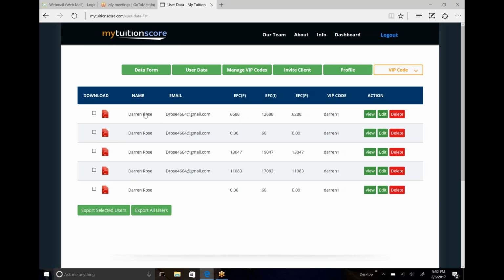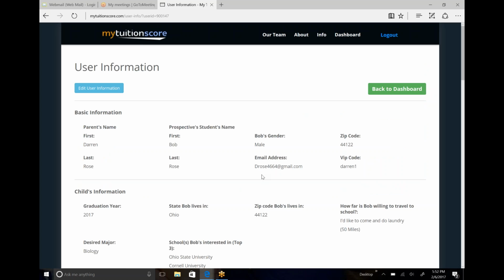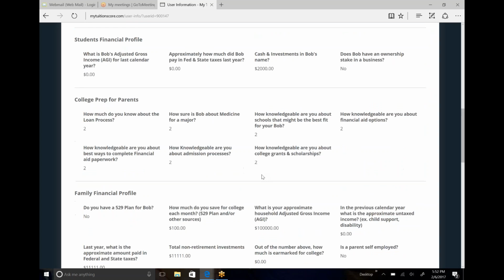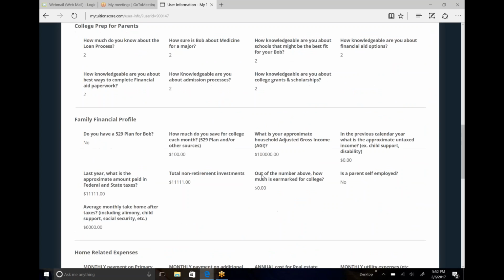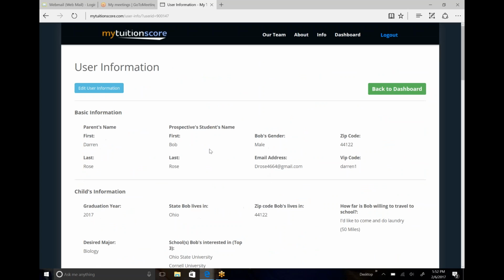But the point is, this very report is right here. So I can access it for that family, email it to them. I can print it out right here for them if they want. But for me, as an advisor, I can view a quick one-pager right here. This summarizes their whole situation for me. So it's not a my tuition score report, but I've got all the financials and all the information I need.